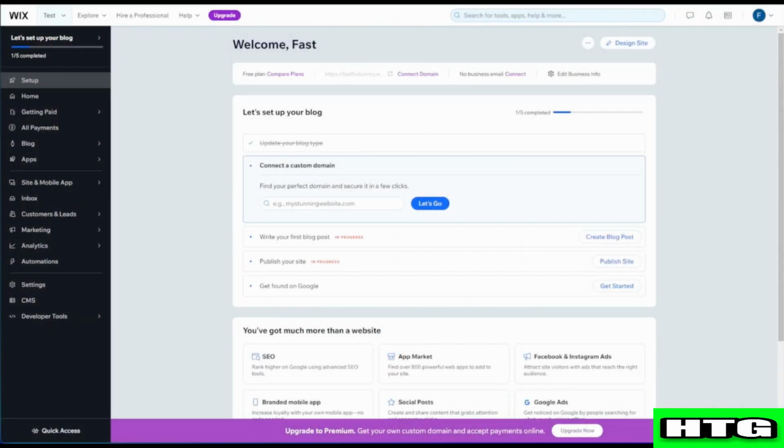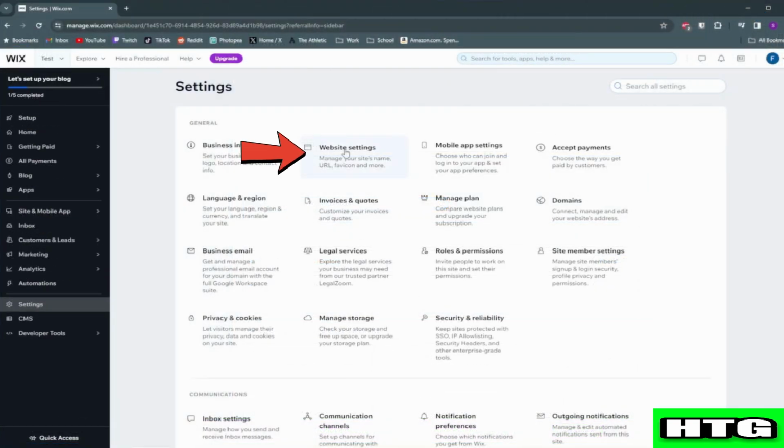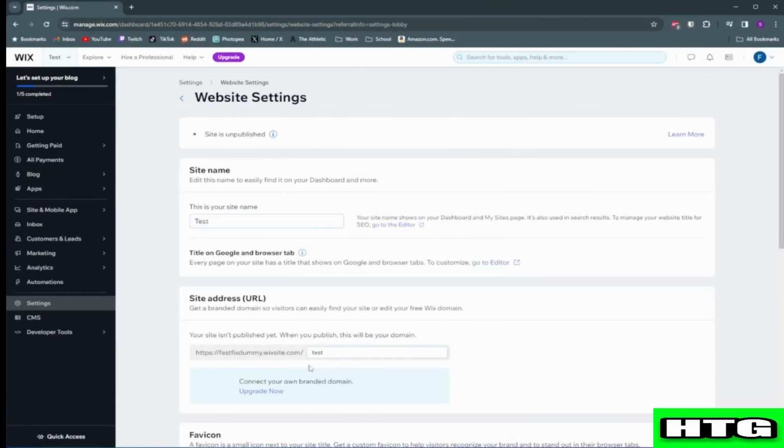So the first thing that you want to do is go to manage.wix.com and make sure your site is selected. Over here, you can see the test site I am using. After that, on the left side, select settings and then go to website settings. Then under site address, you can edit your domain name slightly. For example, you can change it from test to something else.